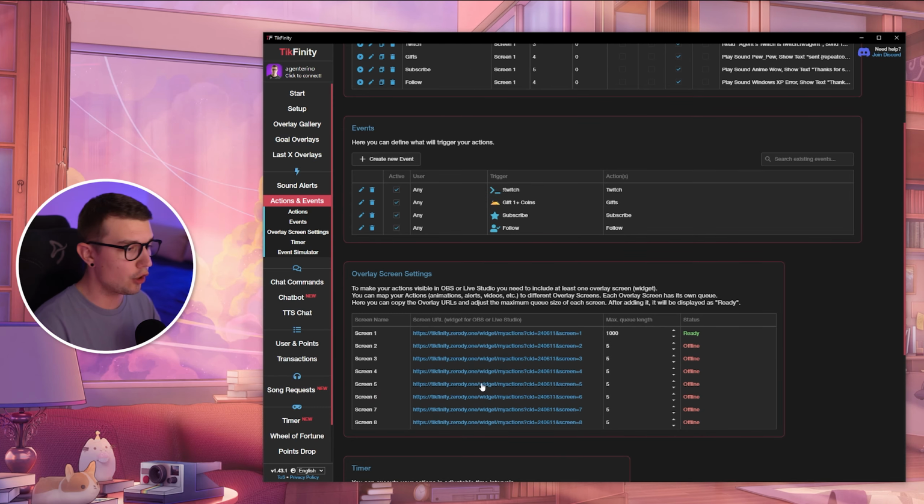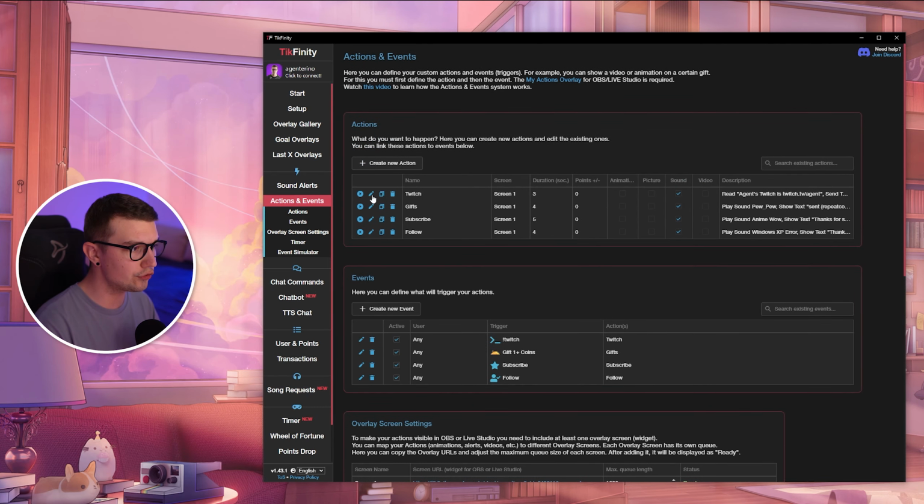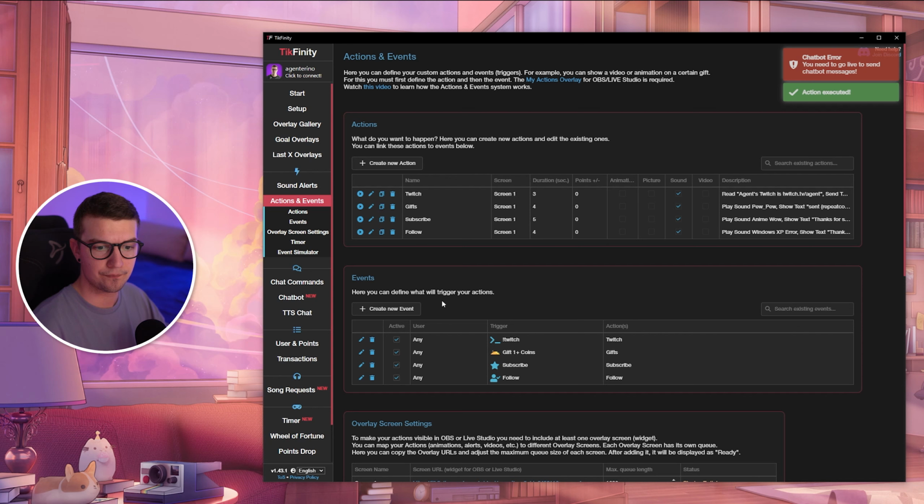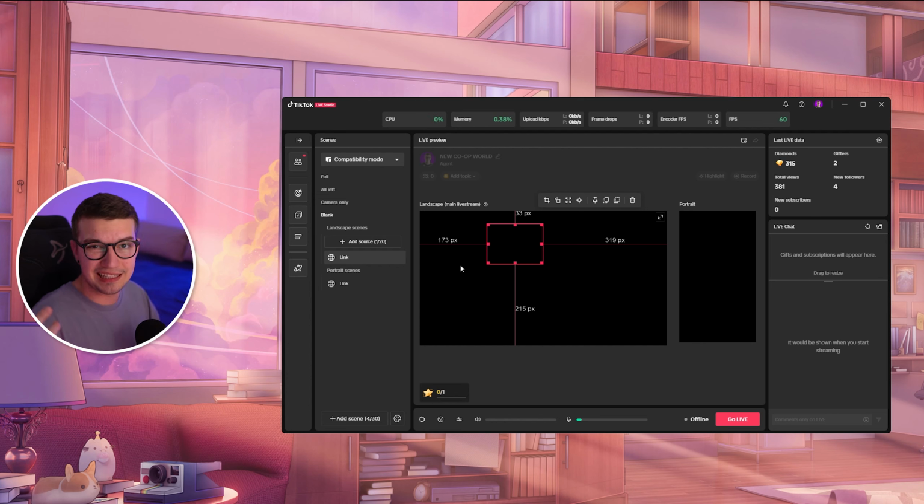How do we test it out? We go back to TikFinity, and then we go to the play button over here next to the command itself. So if you click it, Agent's Twitch is twitch.tv/agent. It reads it out loud, but it's going to say you need to go live to send chatbot messages. So it will not show on the stream itself because we're not live. But as you can hear from the TTS, it does work and it is playing it out loud. So that's good, that's perfect.